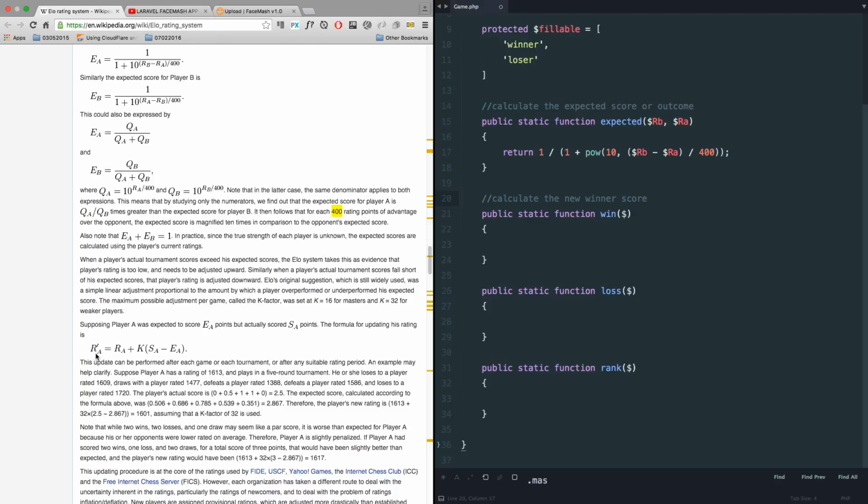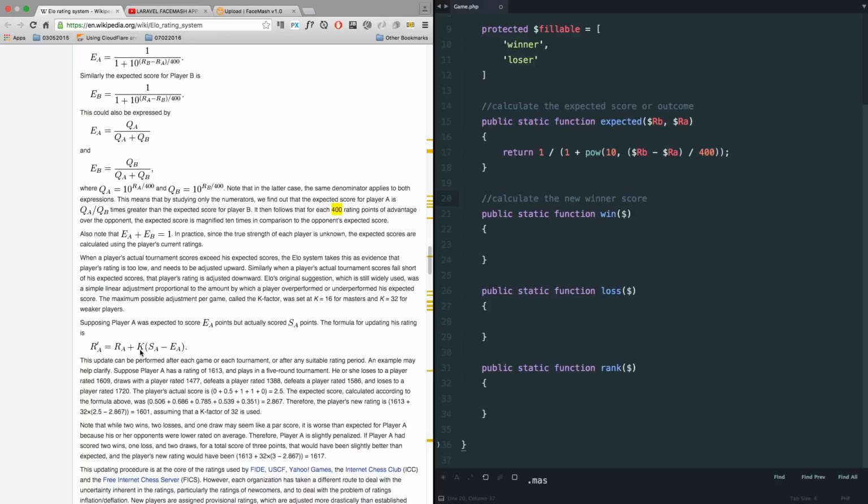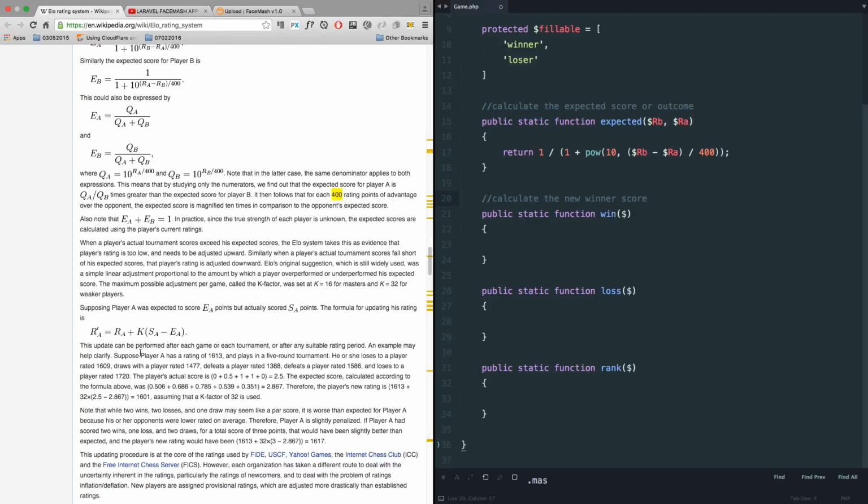The new score is going to be equal to the current score in the database plus a constant value, which is anywhere between 16 to 32, I think. I have used 24 because that's somewhere in the middle. You can use this constant based on how precise you want these results to be. Different companies use different constant values for different results, and they have their own reasons, but I have no reason, so I just use 24.